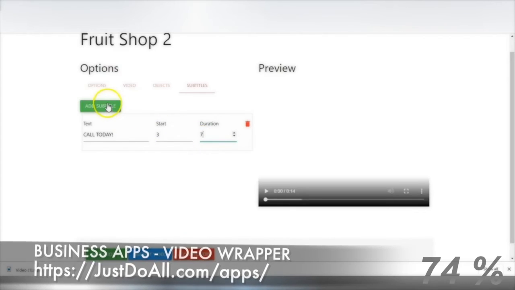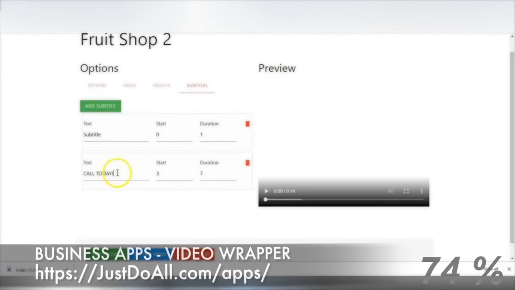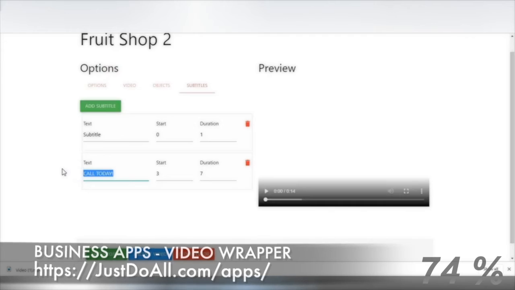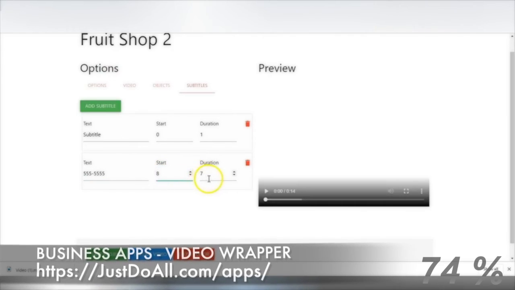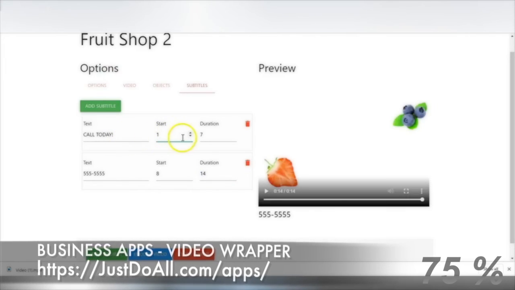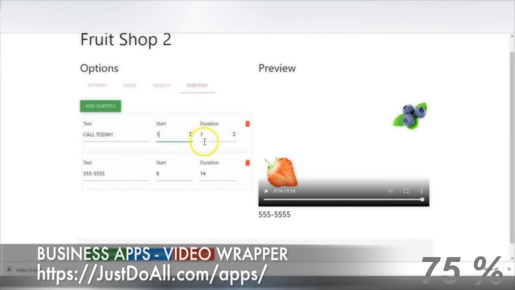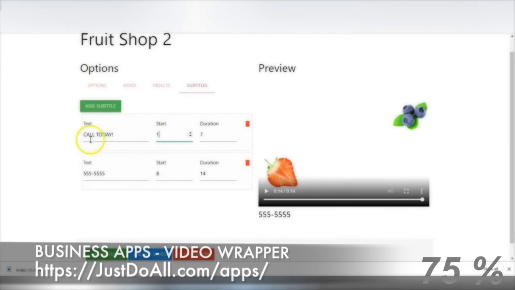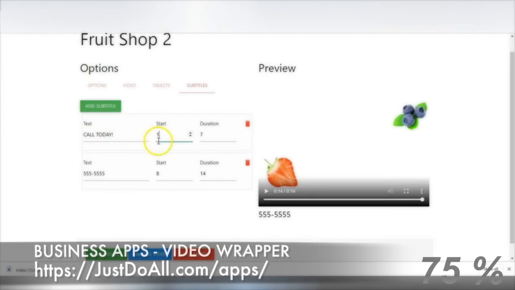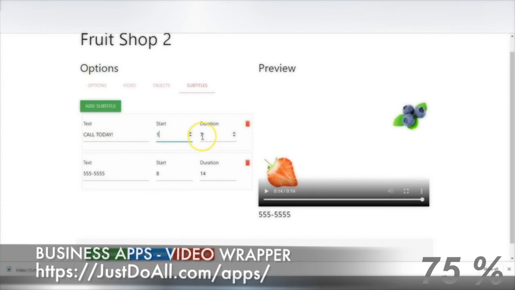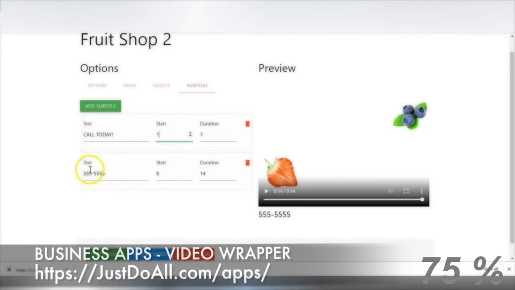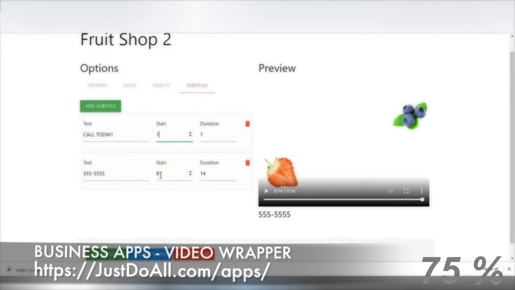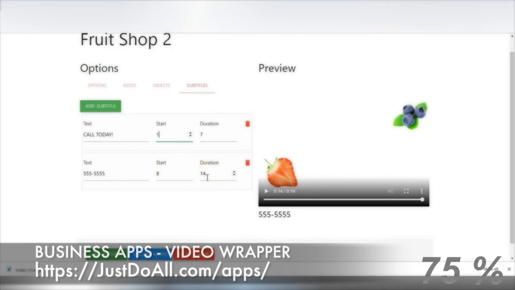Let's add another subtitle, and let's put their phone number in there. And we'll have it start at 8 and go to 14. I make sure I have all of this set up properly. I have my call today starting at second 1 and going for 6 seconds to second 7. The phone number appearing on second 8 and running through the end of the video.